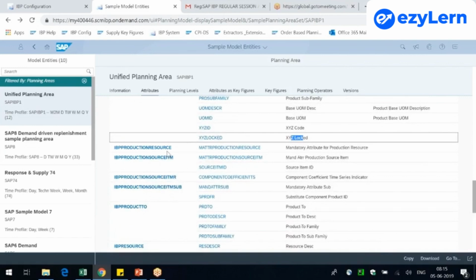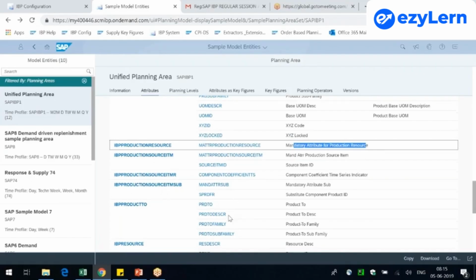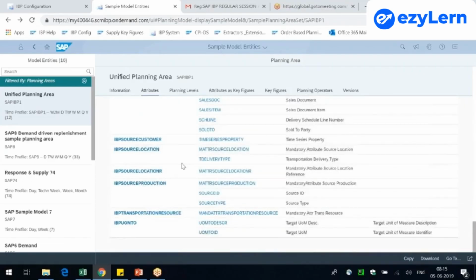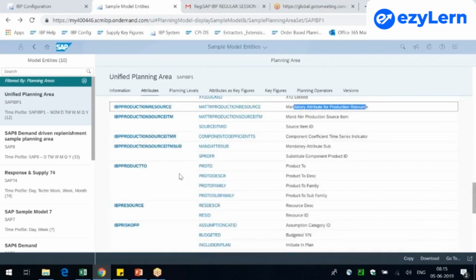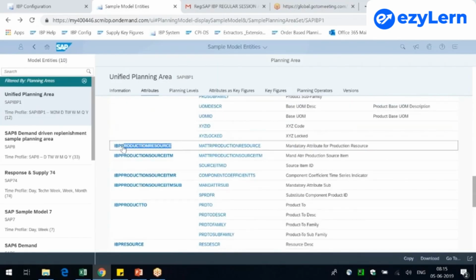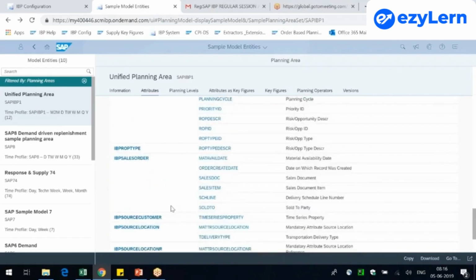Production resource. This is a different thing, and this is a mandatory attribute for production resource. There is a master data called production resource. This signifies the way the production happens. There are other resources like the inventory handlers and storage resources, etc. Those should be maintained in another master data called, where is that?